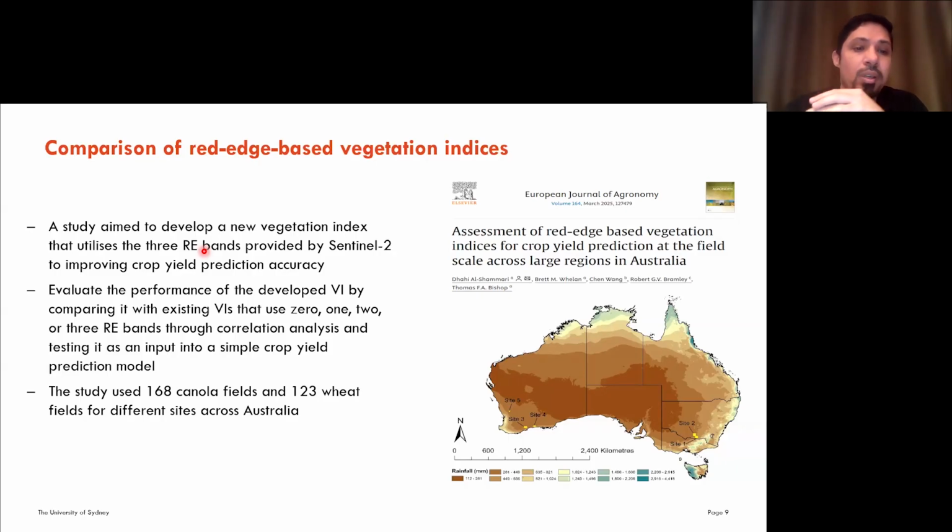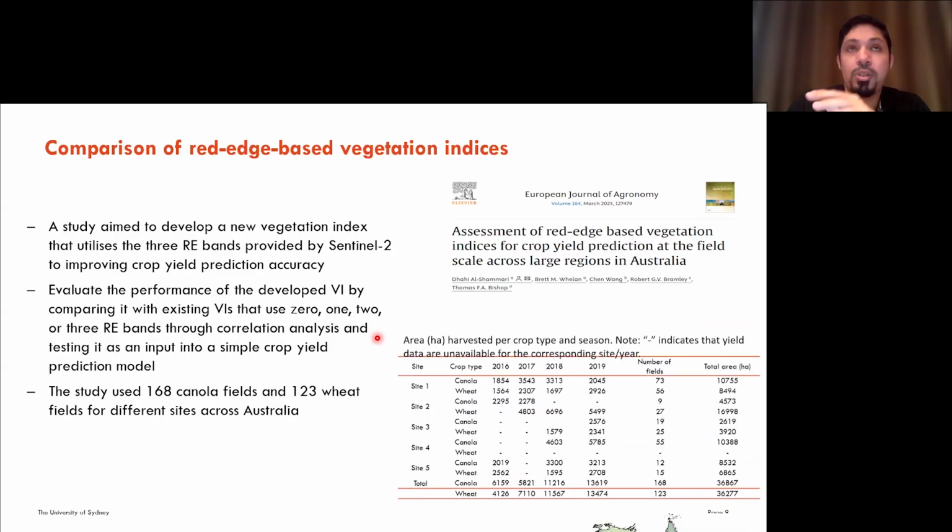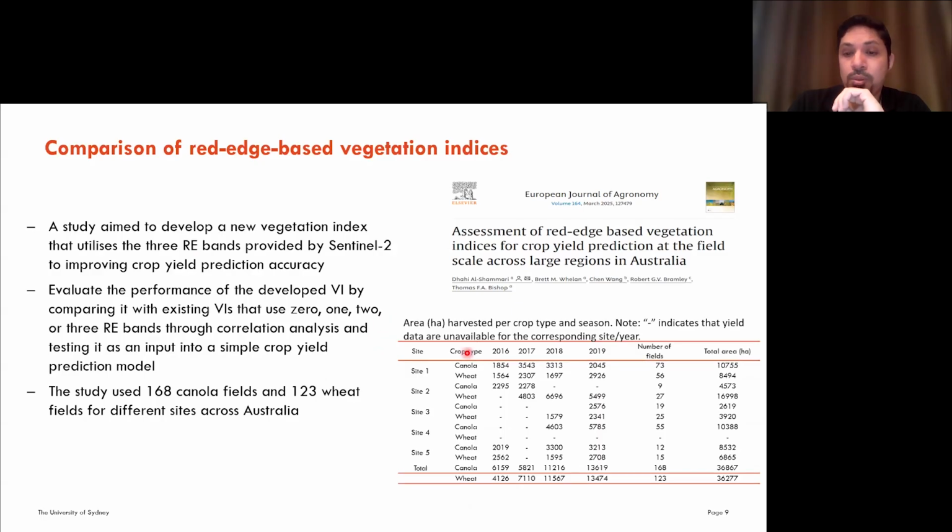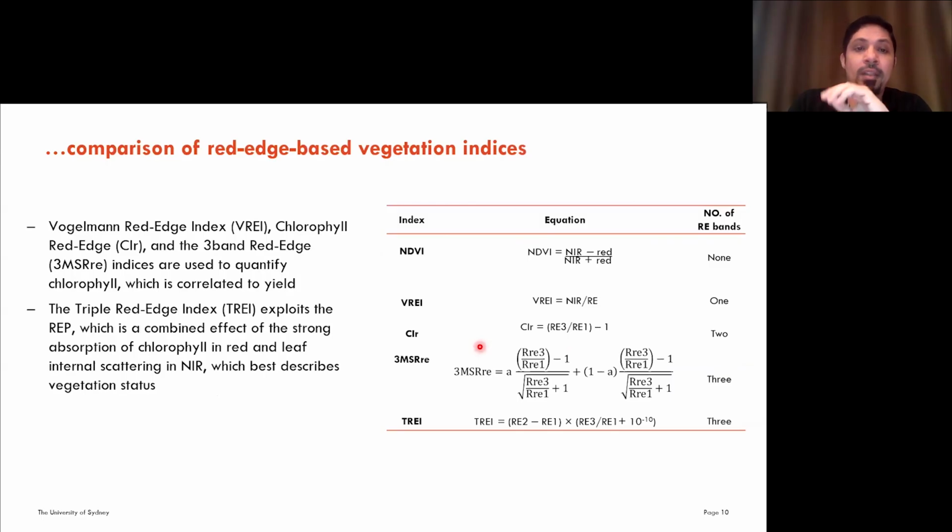And we used about 168 canola fields and 123 wheat fields from different regions across Australia. As you can see here, they come from different regions and climates. And this is just the number of the fields we use. You see, they come from different years. And these are the indices we've used.